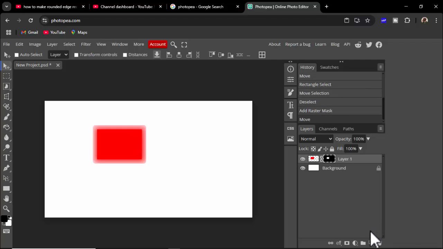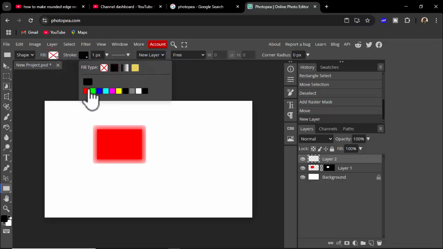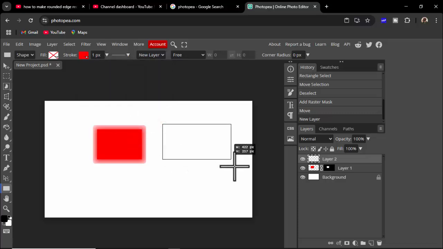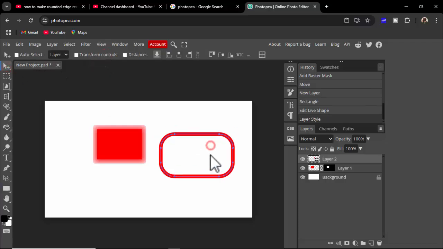That's it. And step 2, create again new layer, select right click, use rectangle, do not fill, use only stroke color red, then click any hair, size, that's it.